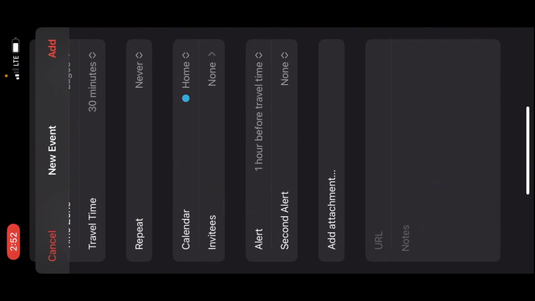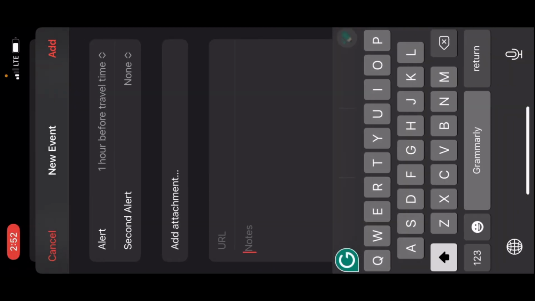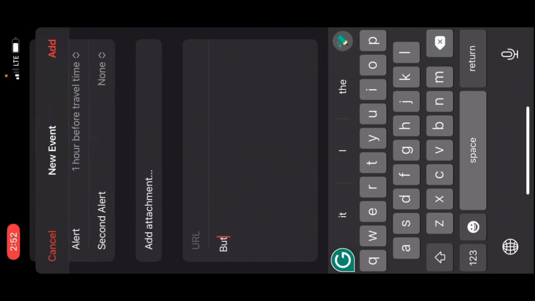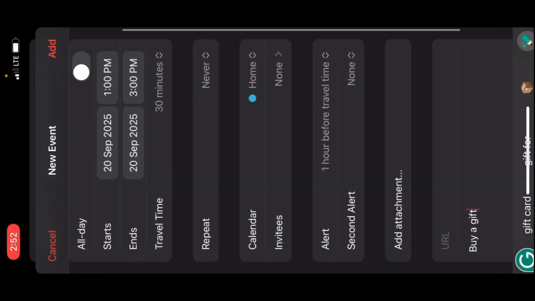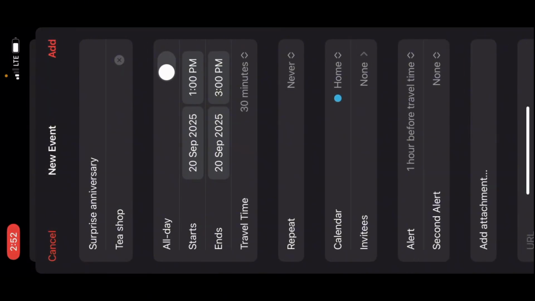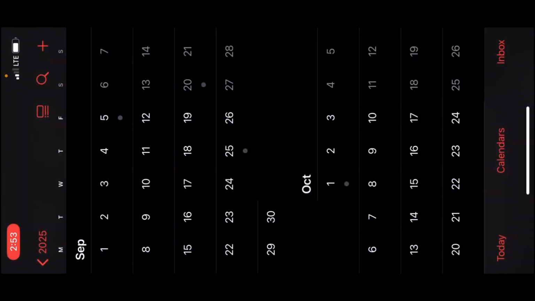You add it. If there are any notes that you might forget, maybe you need to buy a gift or anything, you add it to remind yourself to buy a gift. After everything, you click on the add button on top of the screen, and you can see add. You click on it and it's added. Let's go to that 20th now to check if we can see our event.